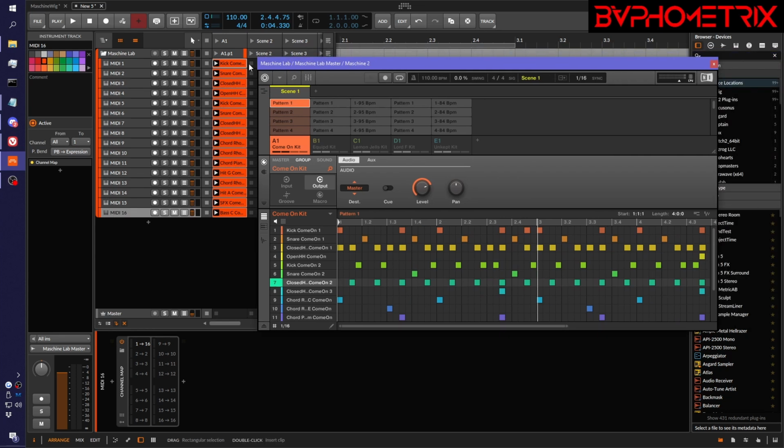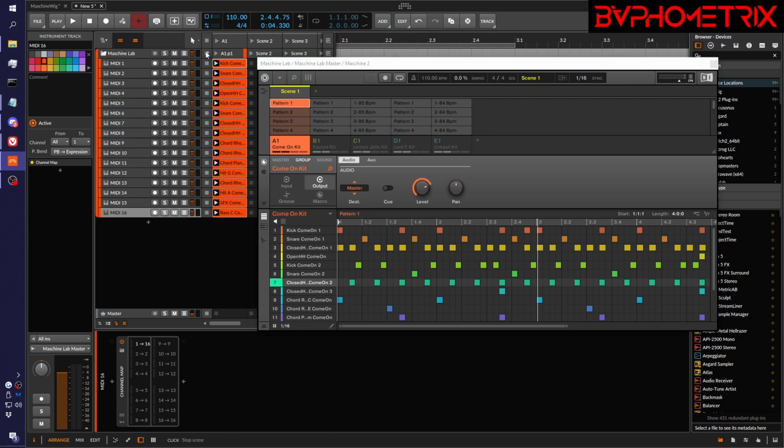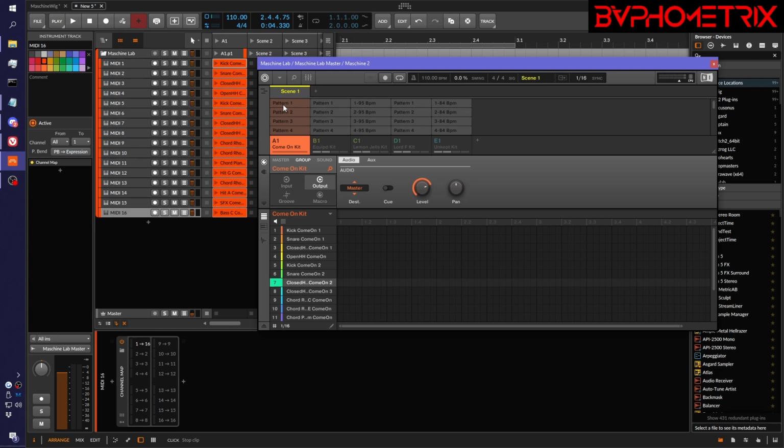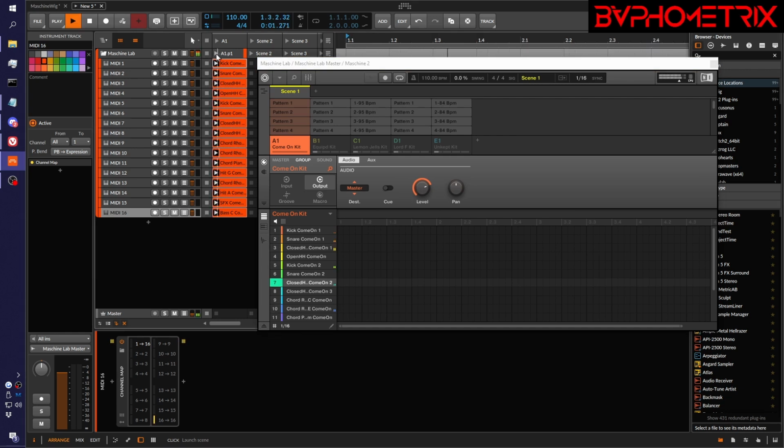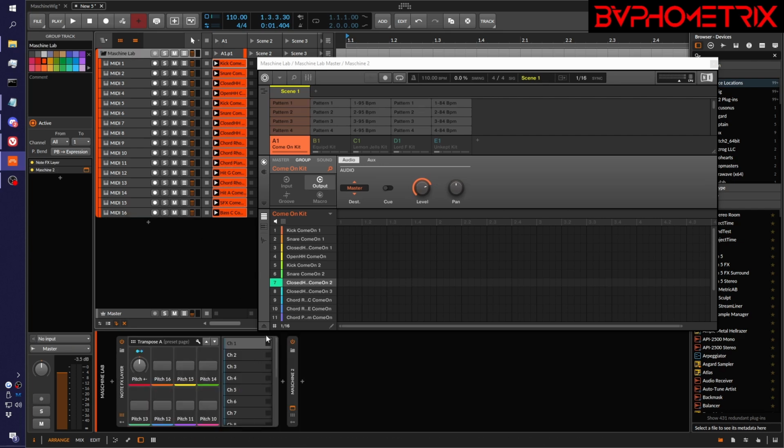I just like to have at least one set of MIDI in here to remind me, again, how things work, to test to make sure everything's working and routed correctly. Like if I turn off all the patterns here and make sure only one kit's enabled and I play all my MIDI clips, that's what I expect to hear. That means all my routing is good. If I come over here to the Machine Lab channel and look through here, you're going to see MIDI coming through all these channels.